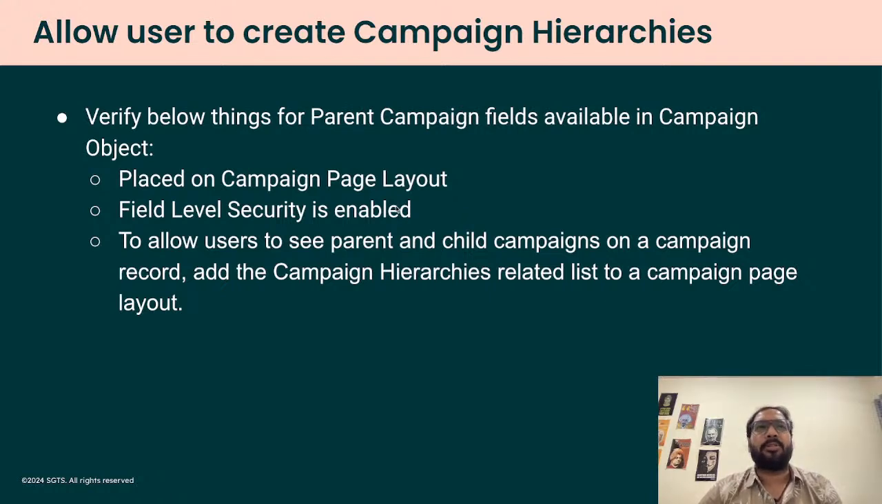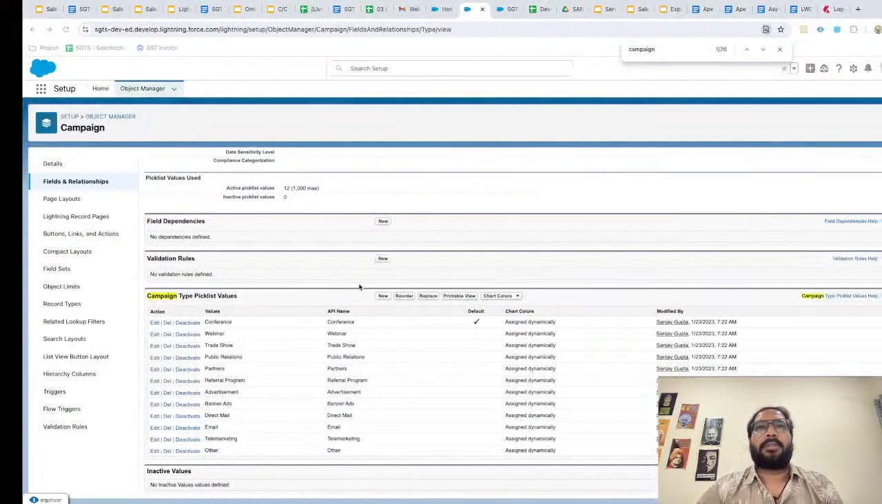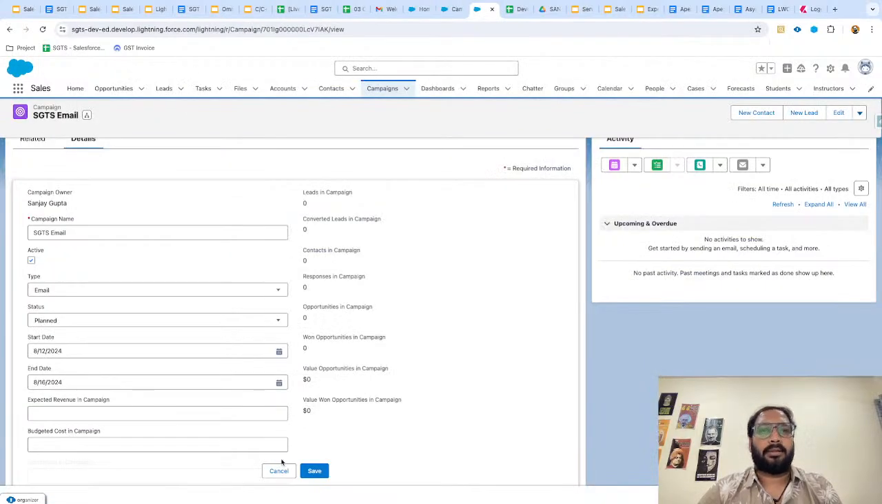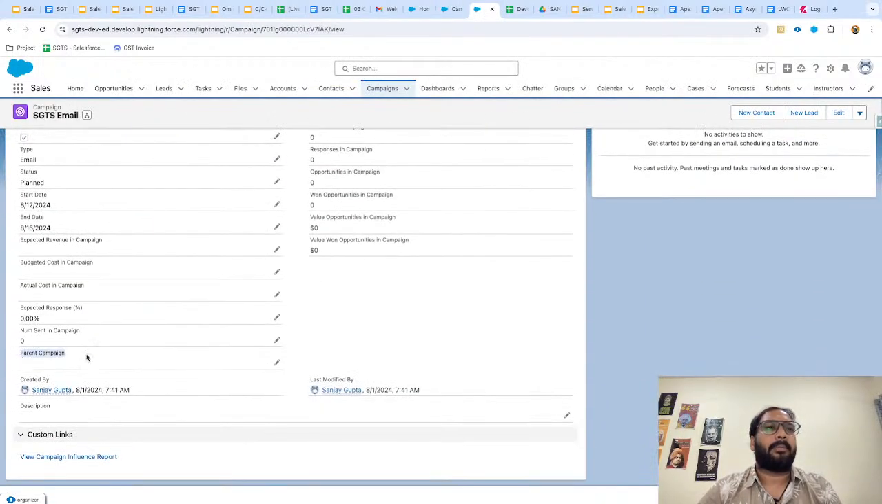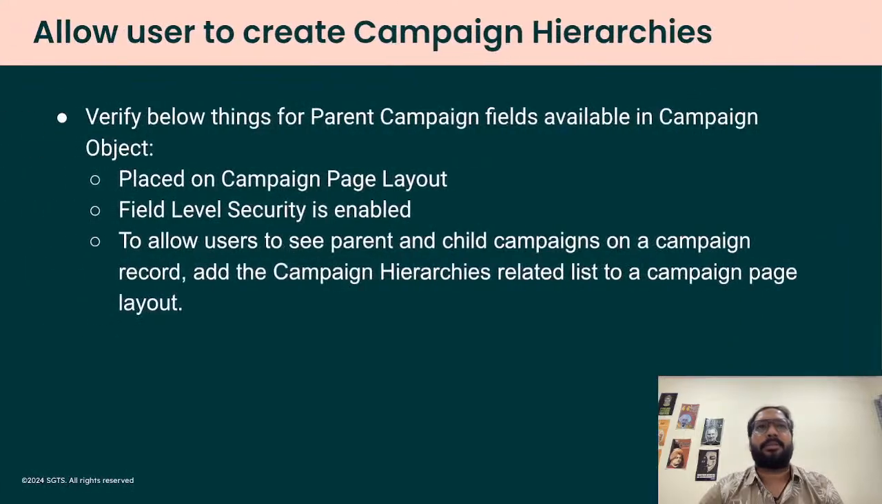A few things you need to check. First, you need to place the parent campaign field on the campaign page layout. If I check here on my record, I already have this parent campaign field. If you want to set up a campaign hierarchy and the parent campaign field is not available, you need to add it on the page layout. If it is available, only then will you be able to create hierarchies. Then the next step is field level security. You need to make sure field level security is enabled for this parent campaign field, right?